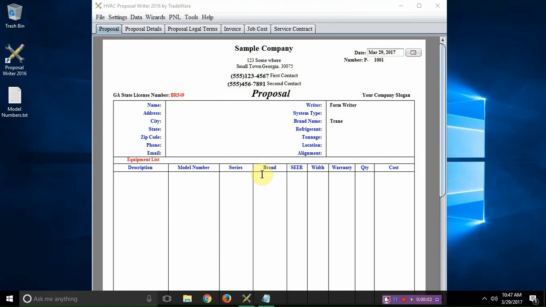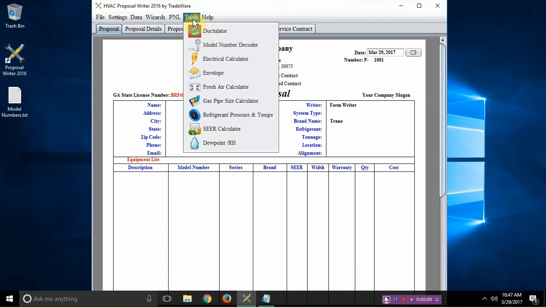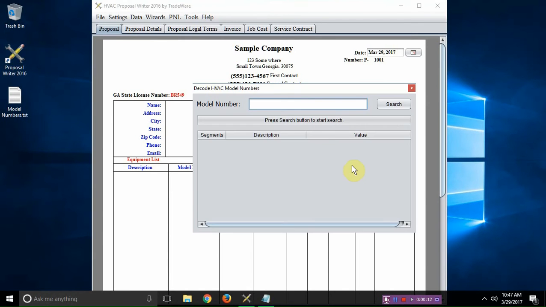Hello, in this video I'm going to demonstrate how to use the model number decoder tool. So we'll go to the Proposal Writer 2016 and we'll go to the tool menu and click model number decoder. And what this tool does, I'll minimize this to show you the screen.